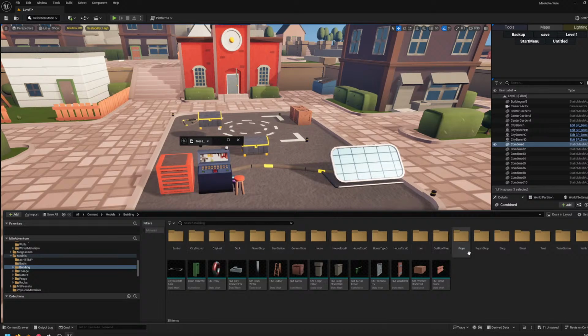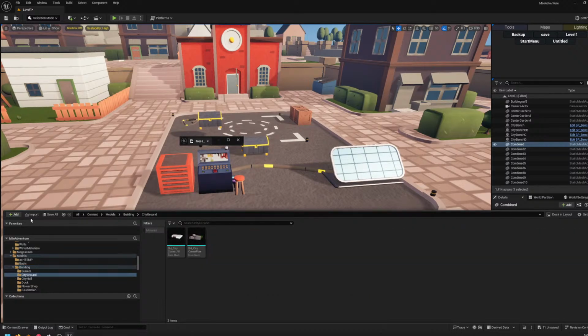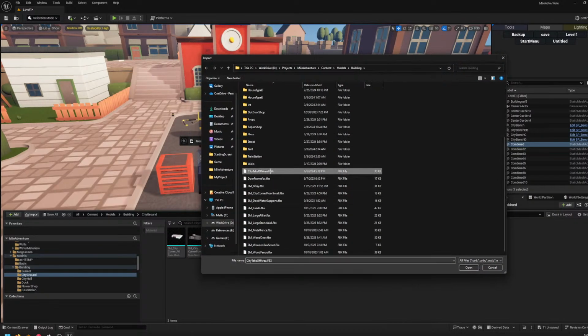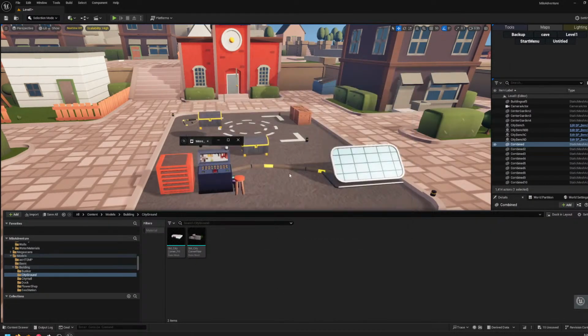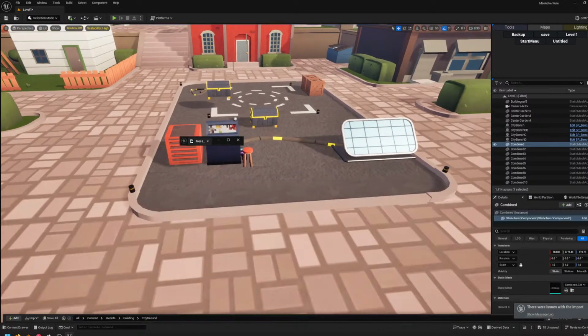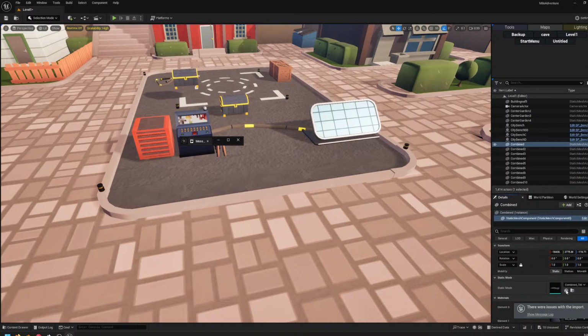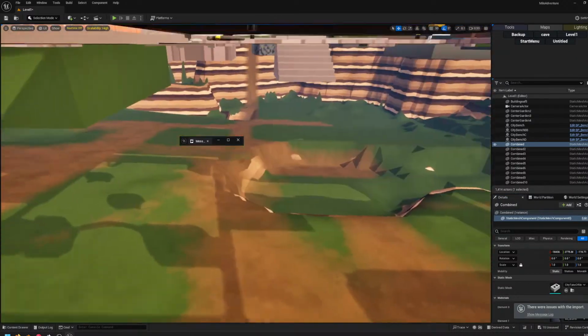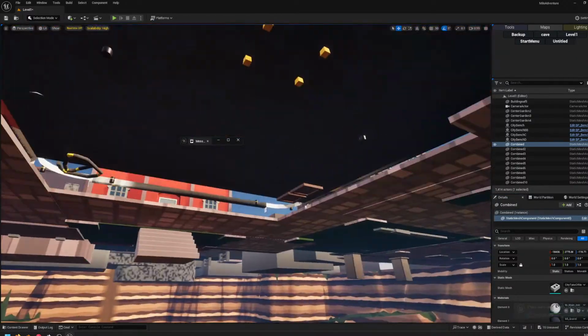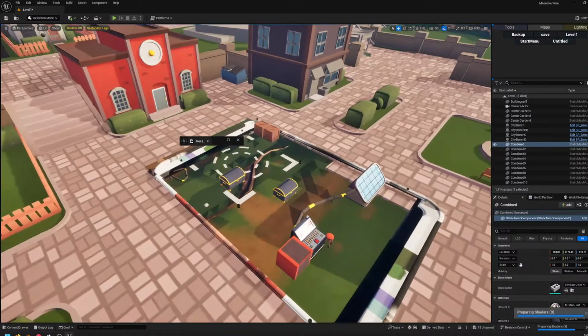Building. I guess this would just go city ground thing, city takeoff. Perfect. Did it? There we go. I don't like it.